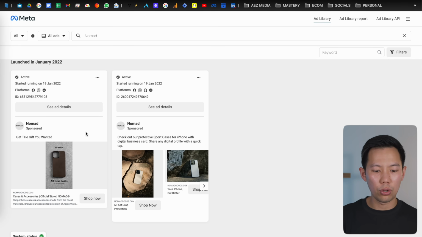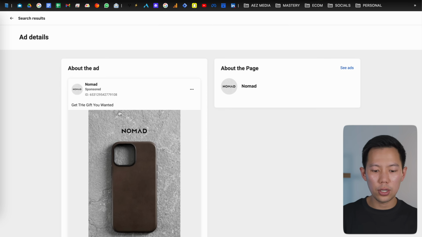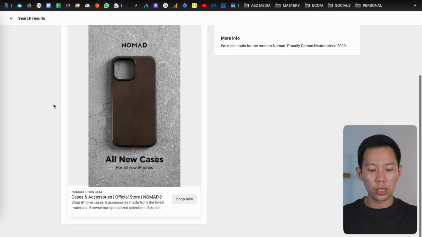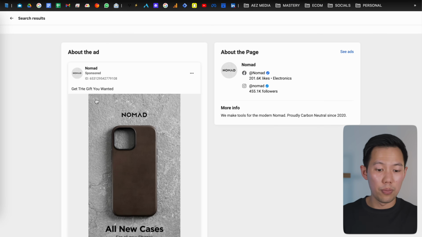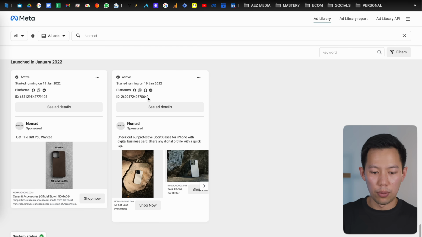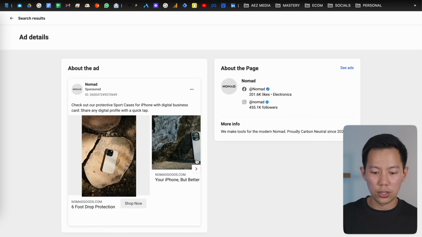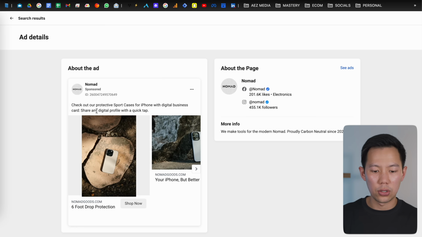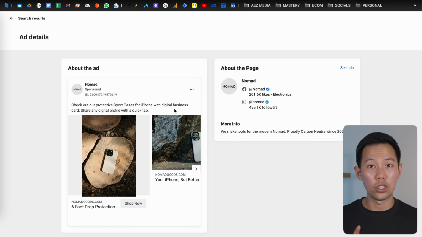So taking a look at the ads here, you can see that it's very simple, it's clean, the photo is eye-catching, and there's actually very minimal copy and text here. It's just "get the gift you wanted." Or this one here, let's take a look at this. This is a carousel ad, just a bunch of different phone cases. And again, I'll get into the details of creating an amazing ad in just a moment.